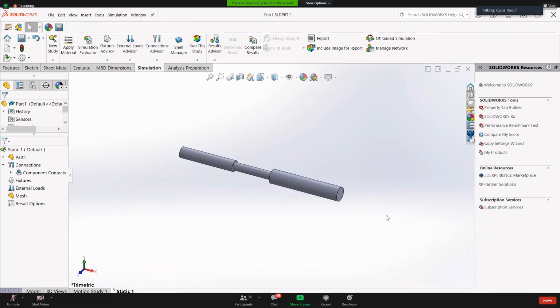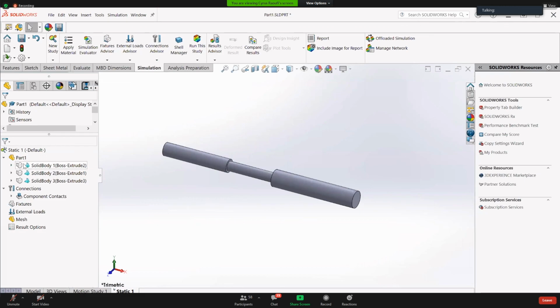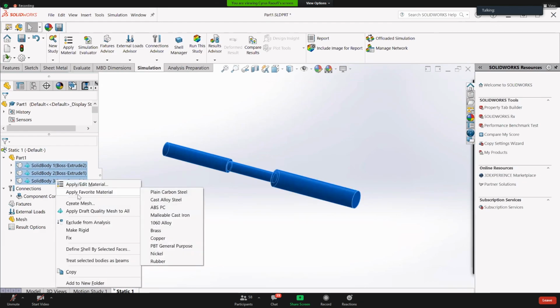Now, see, I'm in the SolidWorks simulation environment. As you see here, we have 3 bodies. If you uncheck the merge result, here you see only one part, but we have 3 solid bodies. Now, what I'm going to do here is I want to treat those selected bodies as beams. If I say that, maybe it's wrong, maybe it's right. Can we assume those are beams?